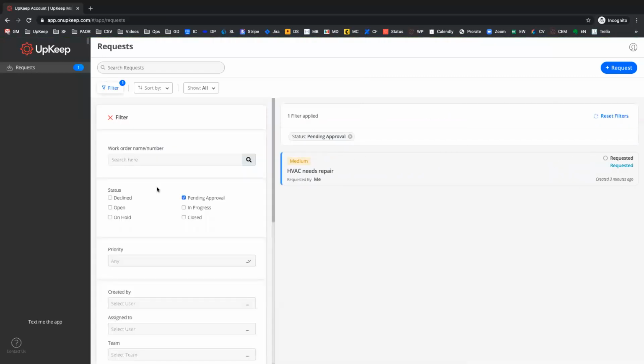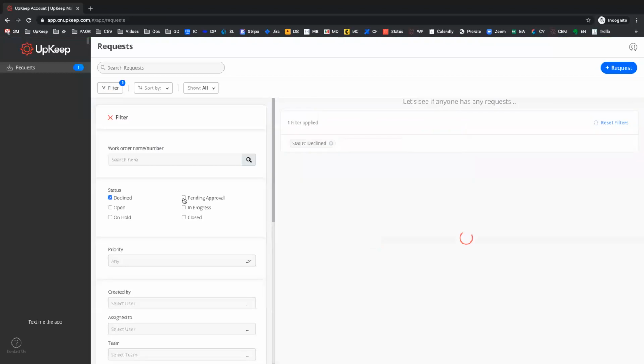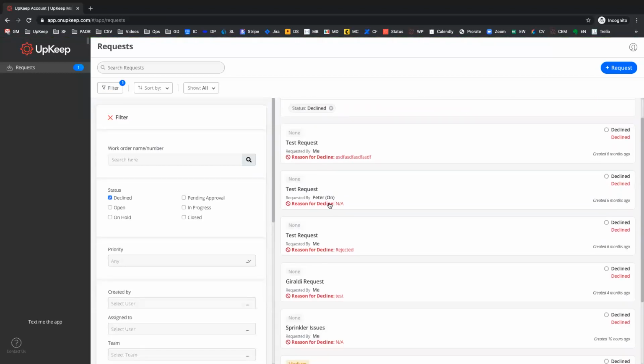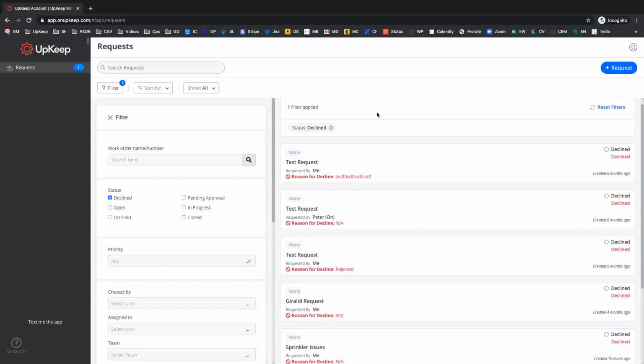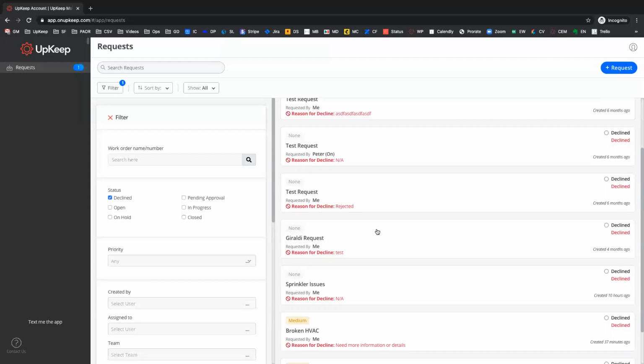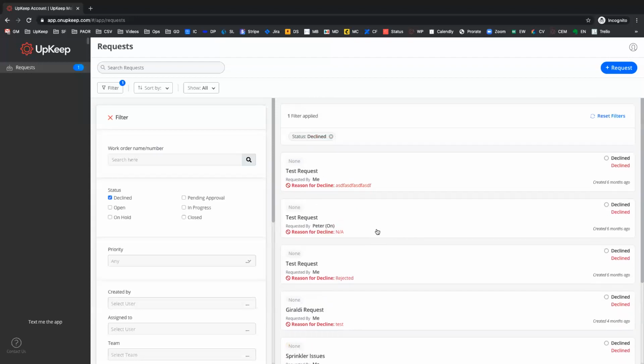And then let's say I want to look at my work order requests that were rejected or declined. Then I can just click here. And then again, the admin has the option to provide a reason why. Some reasons could be maybe it was a duplicate request or more information needs to be inputted in order for it to go through. Those could be reasons why an admin declines it.